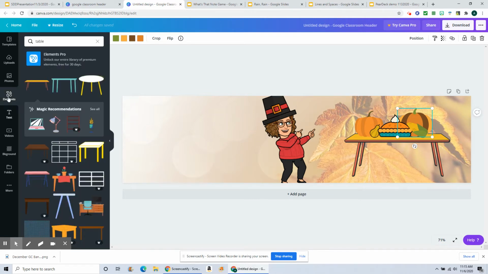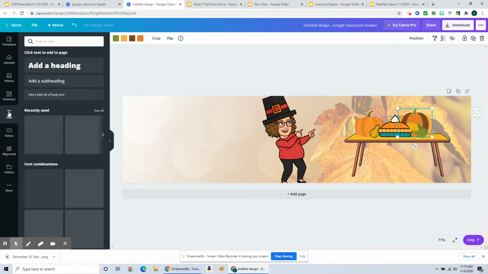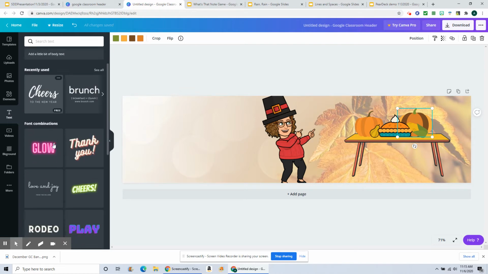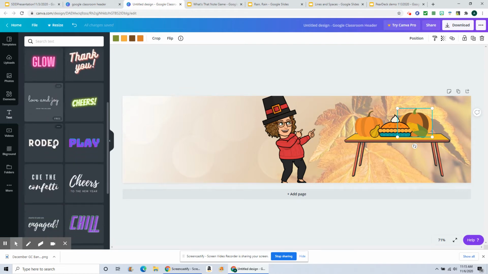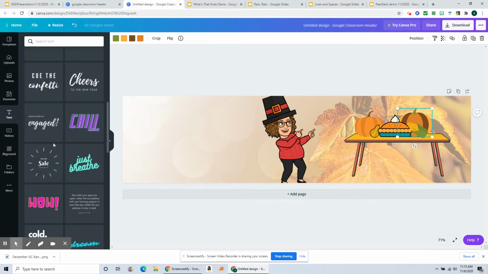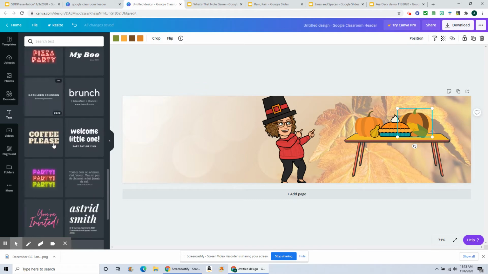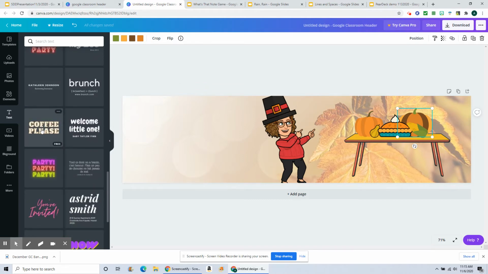And now I'm going to add in some text. So when you go to text, there's lots and lots of different things that you can do to get the fonts that you want, or just parts of the fonts. So you don't have to use the whole thing. You can just use part of it. So let's use something that kind of fits our theme here. Here we go. Let's try this one.